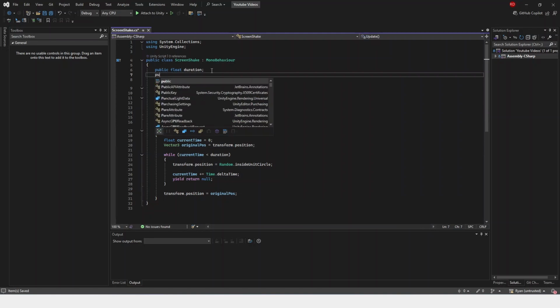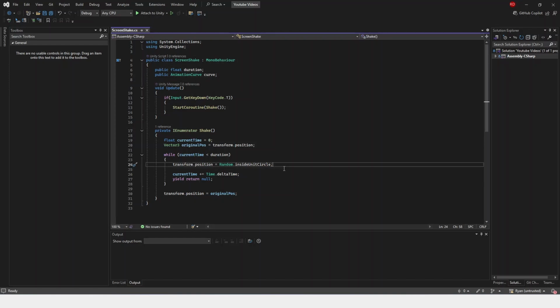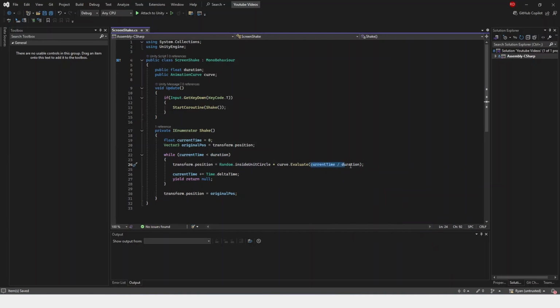So up at the top, I'm going to create a public AnimationCurve and name this curve. What this does is it creates a curve that we can access to be scaled to a value on our curve. So I'm going to multiply this value by curve.Evaluate(currentTime / duration). So this is going to give us a value between 0 and 1, and this is going to evaluate our curve to multiply it and dampen this by our curve.